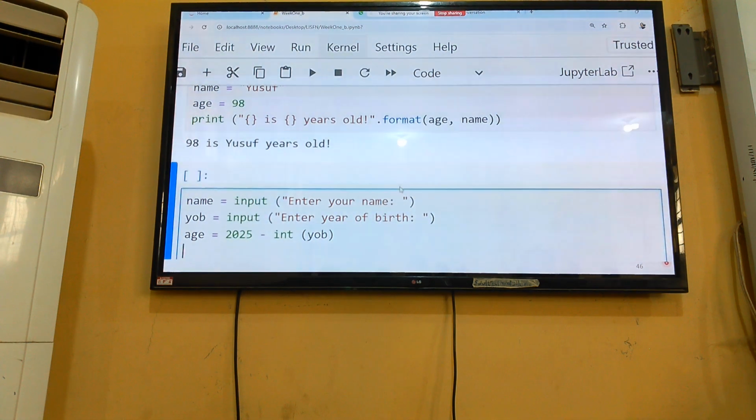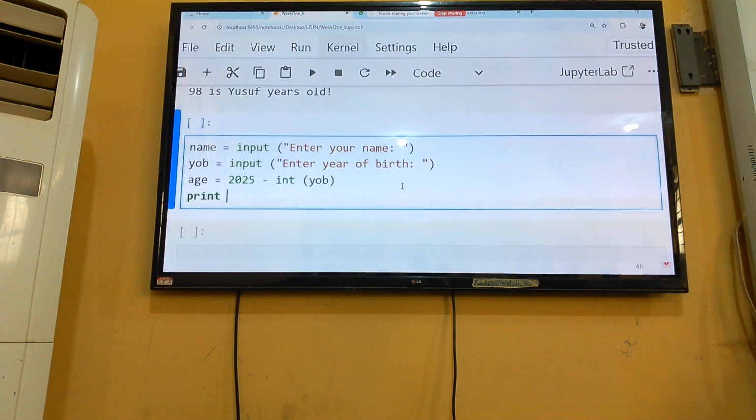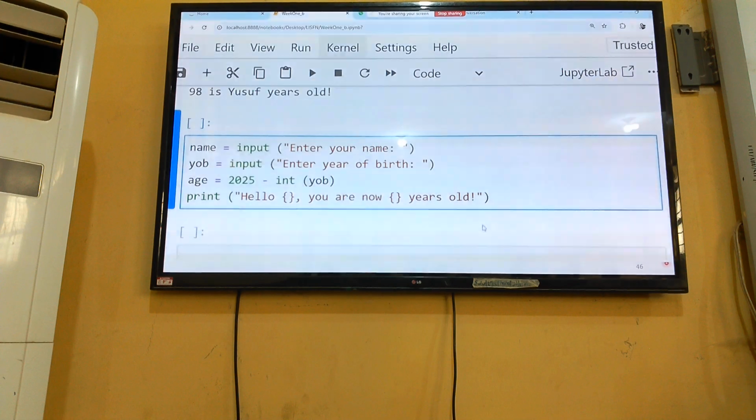And I say print, "hello", curly bracket, isn't it? "You are now", dash, "years." Okay. So this is a simple program that asks a user to enter his name and also to enter his year of birth, and then the program returns a statement telling him his current age, isn't it?